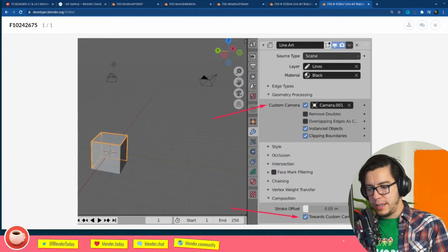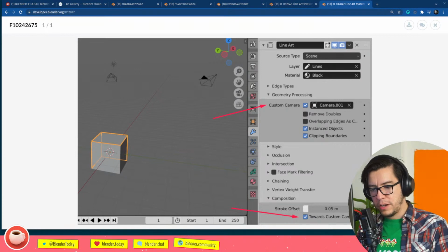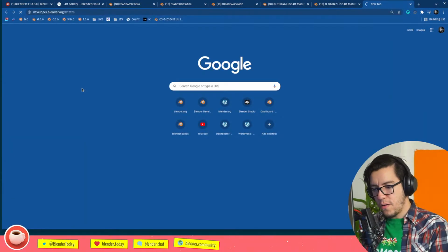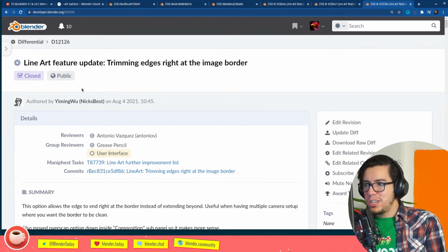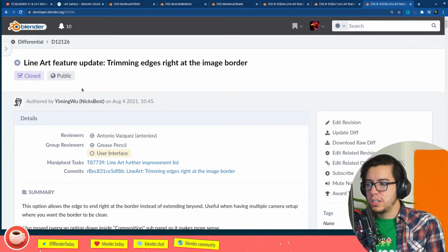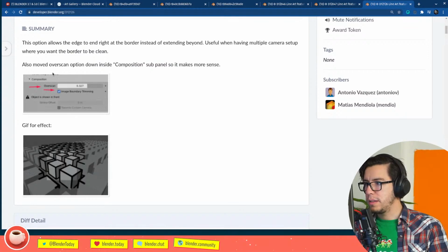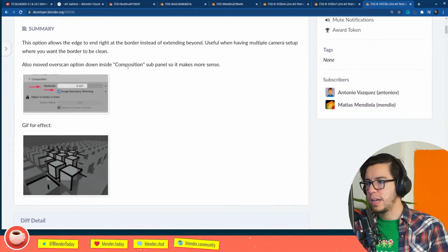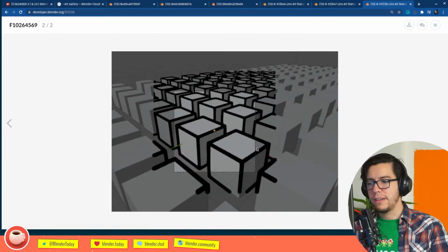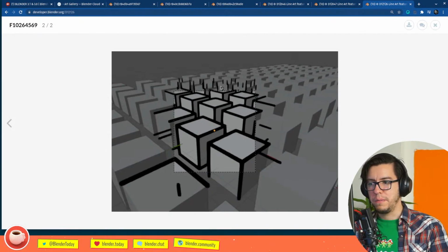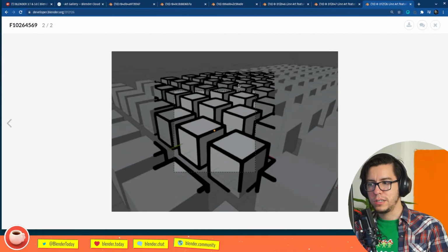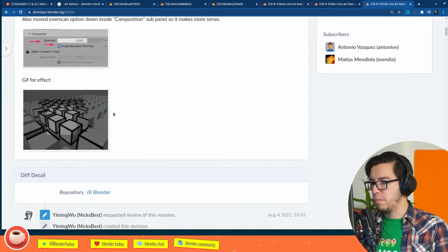Okay, let's continue. The other change is called trimming edges right at the image border. It's also moved to Scan, overscan inside the composition, and this is the effect. So basically it allows you to cut the edges in the image border.